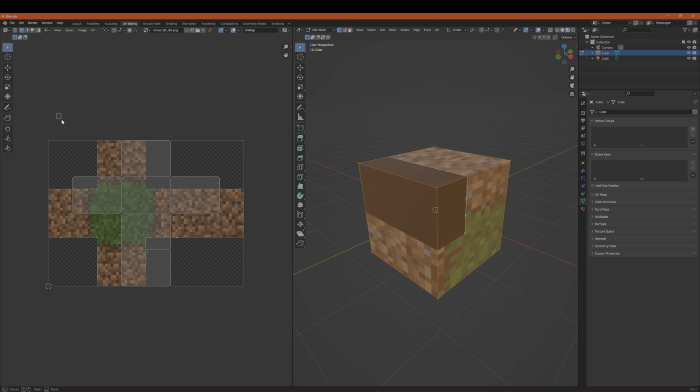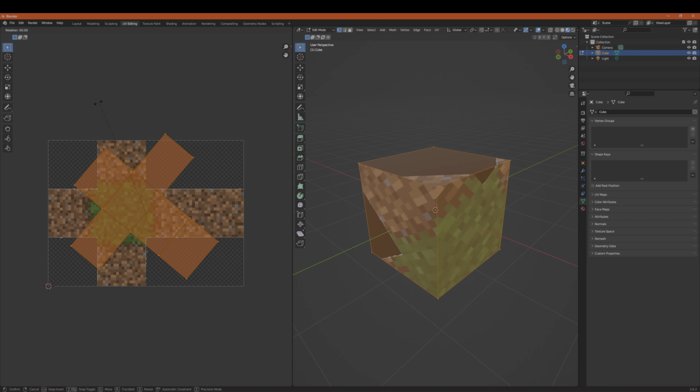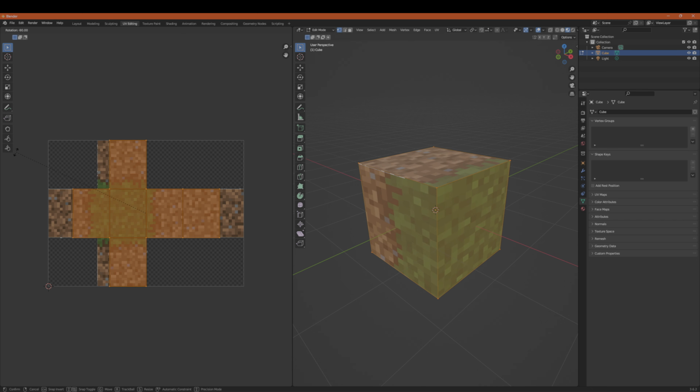Now to fix this, I'm going to line it up to the cross shape here by clicking R, pressing and holding Control for snapping, and bringing it over. Pressing the left mouse button when I'm done.